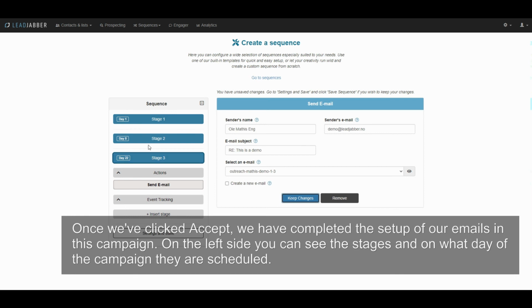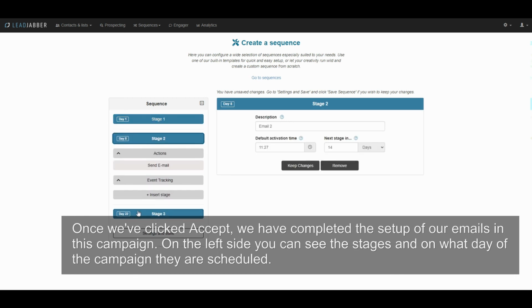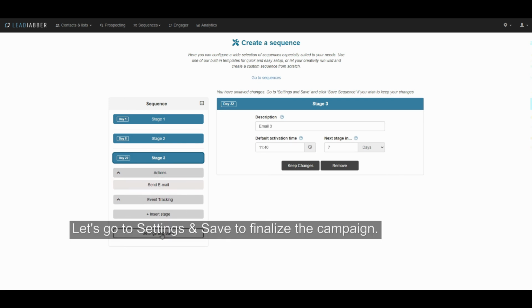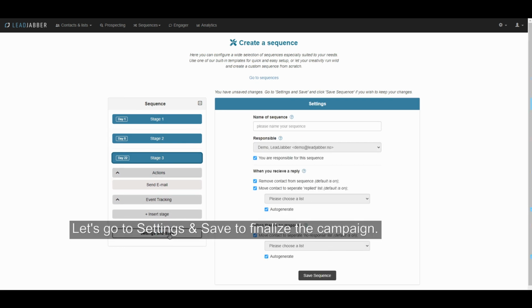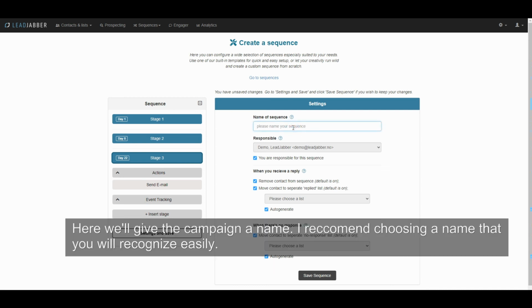On the left side, you can see the stages and on what day of the campaign they are scheduled. Let's go to Settings and Save to finalize the campaign. Here, we'll give the campaign a name. I recommend choosing a name that you will recognize easily.